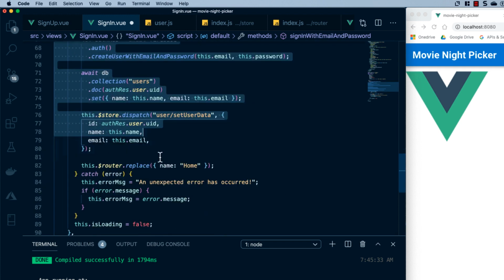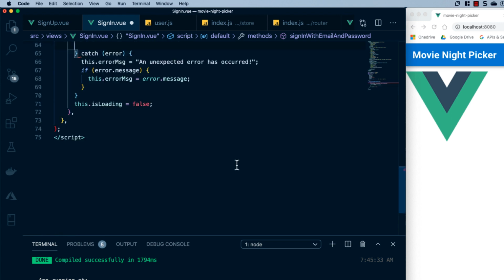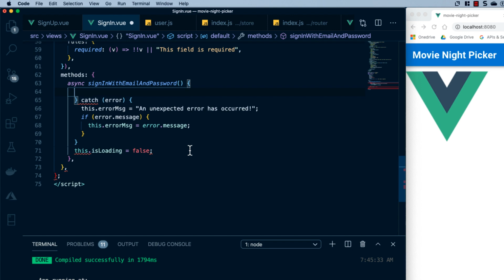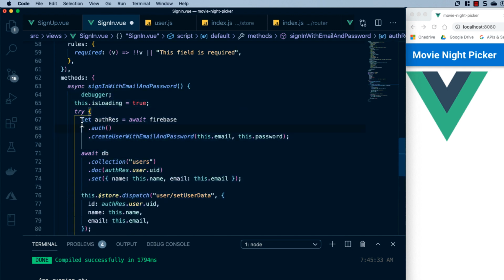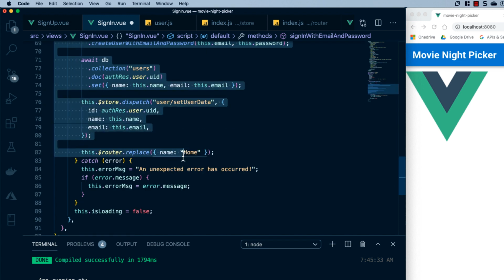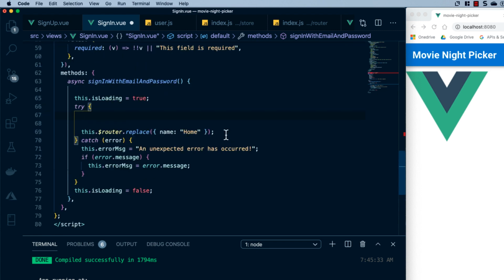And what I'm going to do is just go ahead and delete everything inside of the try block. Delete this debugger, and we'll delete everything inside of the try, except for replace home. Okay, so now we're ready to actually work on our sign-in method.